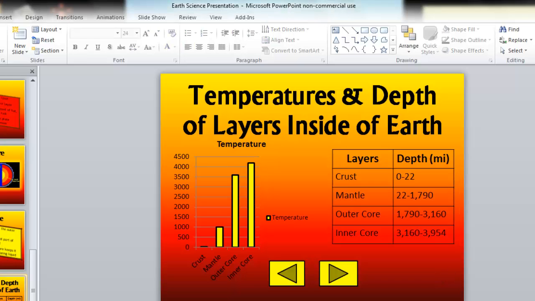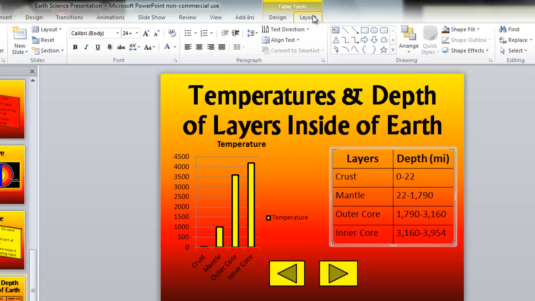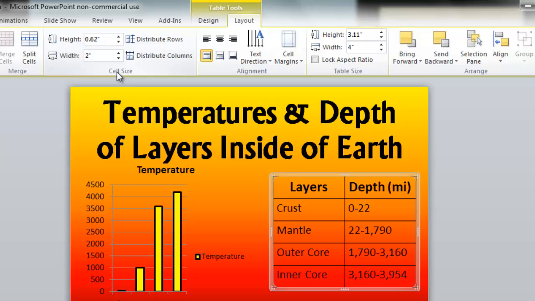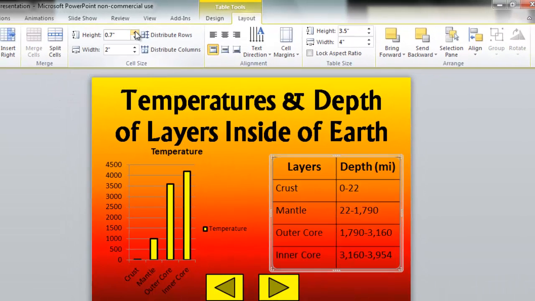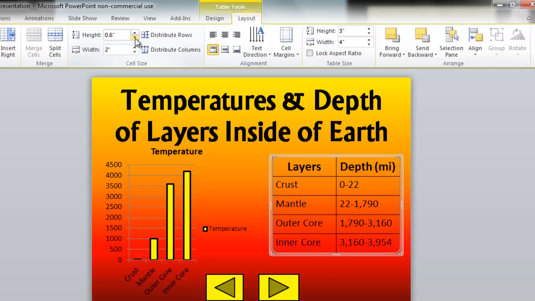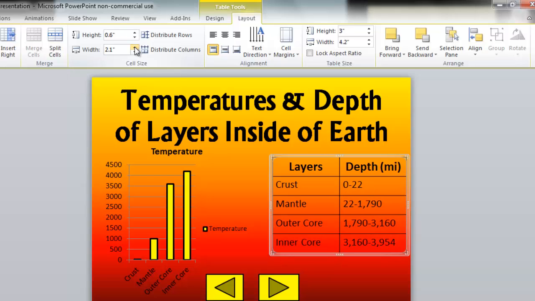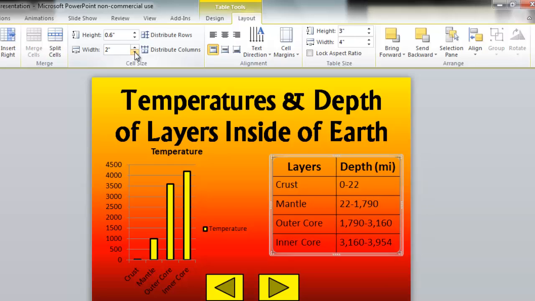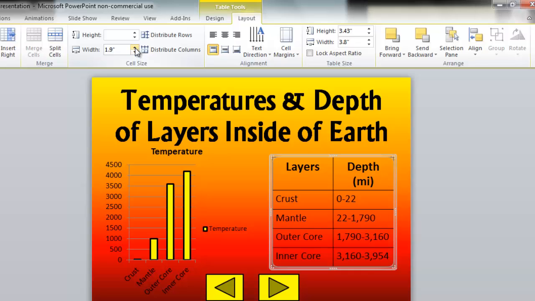Another option in formatting the layout of your table is to first click on the table, go onto the Layout tab, and I can change the cell size. So watch what happens as I click this arrow up, what it's actually changing inside the table. As you can see, the size of the cells are getting larger. I can press down to make them go smaller. I can change the width to make them go wider or make them go smaller. So this changes your cell size.